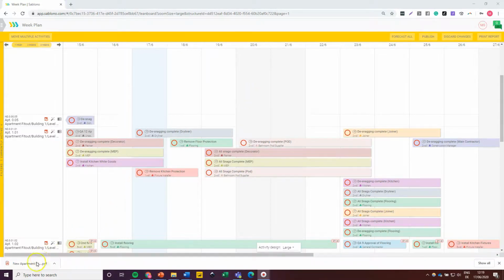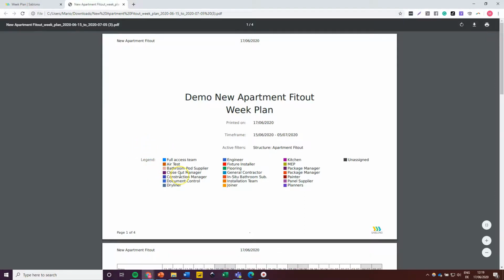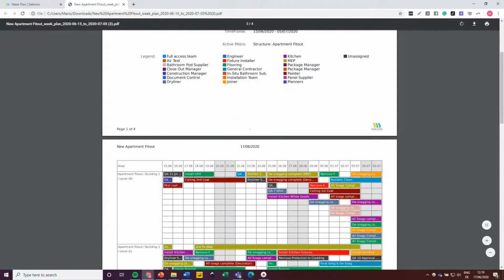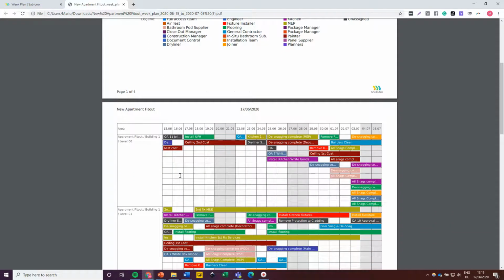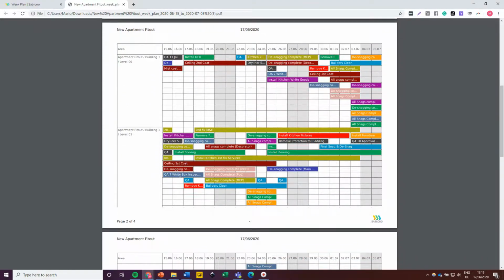So let's open the PDF. On the first page, you're going to see a legend where each color represents a different team. And if you scroll down, you will see where each one of the activities is planned to be executed in the different levels of the project.